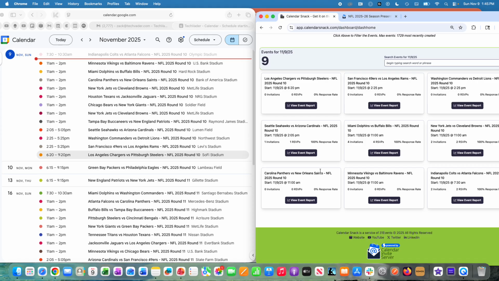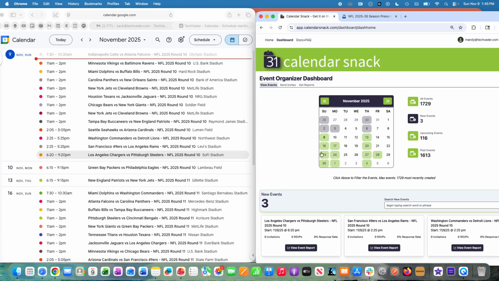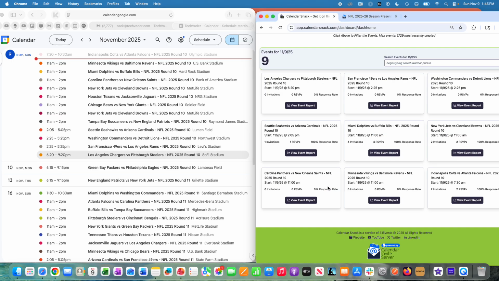So if we go look for, let's go look for San Fran. Well, there's the Commanders here. So that data showed up for 225, excuse me. And then if I go back to view events, go back to the 9th, what else showed up here? We had the San Francisco 49ers versus LA.